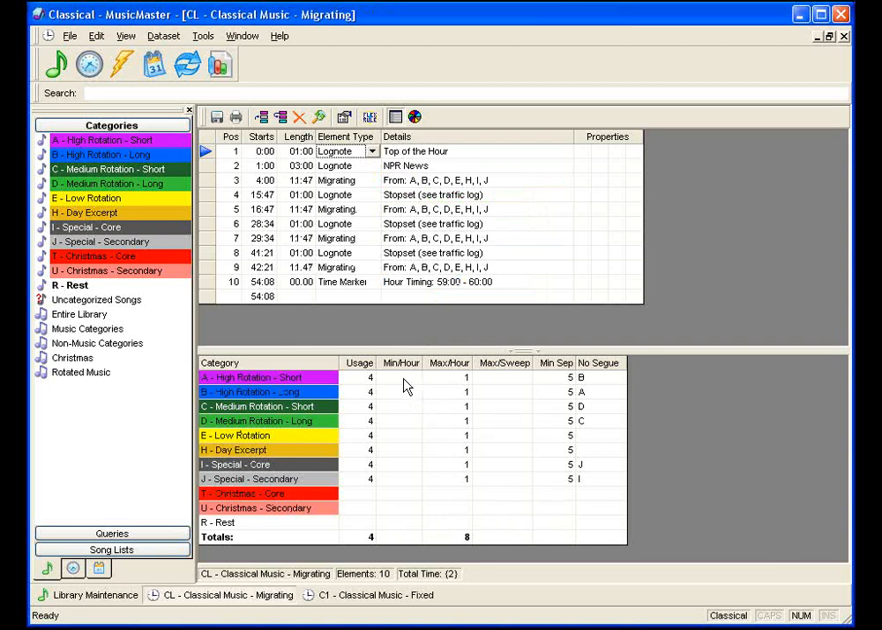So I'm telling MusicMaster that, honestly, I don't have to have any one of these categories in the hour. But once I do have one of the categories, I only get to play one. So I'm never going to have two A's in my hour, unless, of course, as the person behind the keyboard, I decide I want to do that. I can always break my own rules. I have nothing in the sweep because I have no sweep markers for one, but I'm going music, talk, so that doesn't really do anything for me.